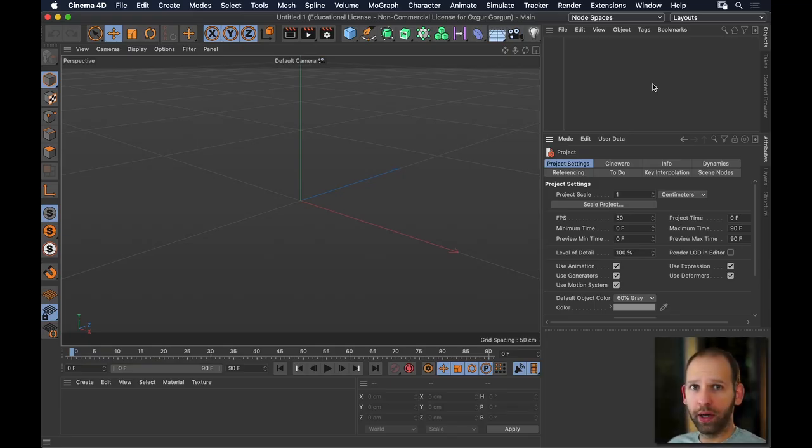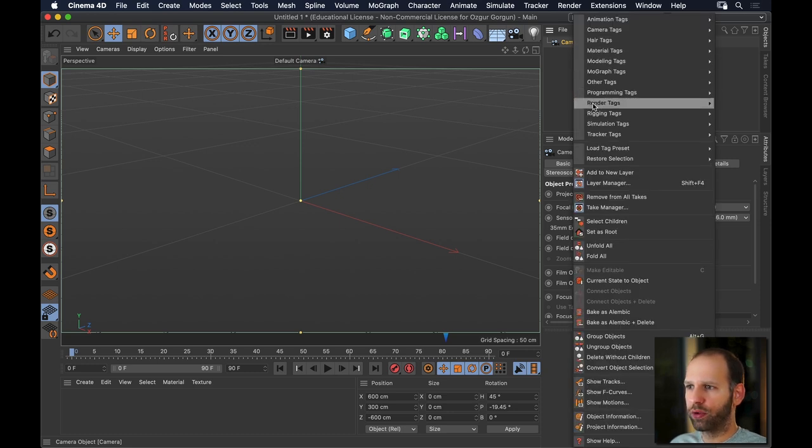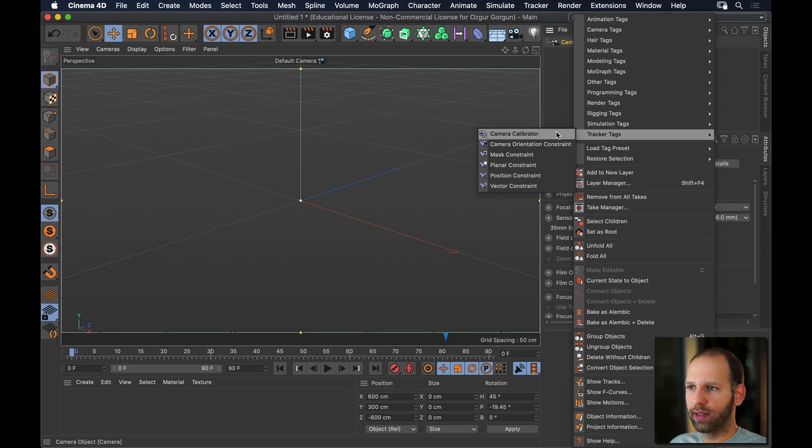Now here we are in Cinema, and the first thing we need to do is to go and create a camera through which we can project our image. So let's do that. I'm going to go and add a camera to the scene. And the thing that will sell this trick, and the thing that will actually make the whole thing possible, is a tag called the Camera Calibrator tag. So let's go and add this as well by right-clicking on this camera, and then coming down to the tracker tags, and then the Camera Calibrator.